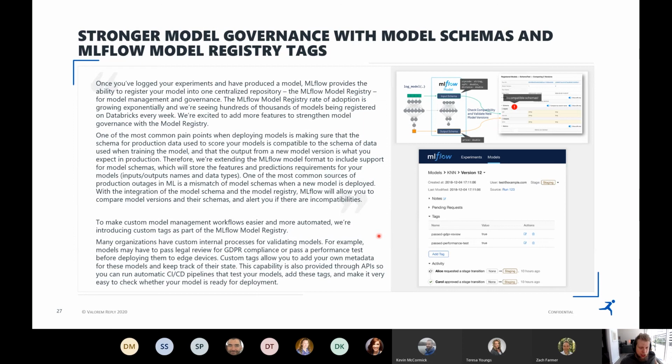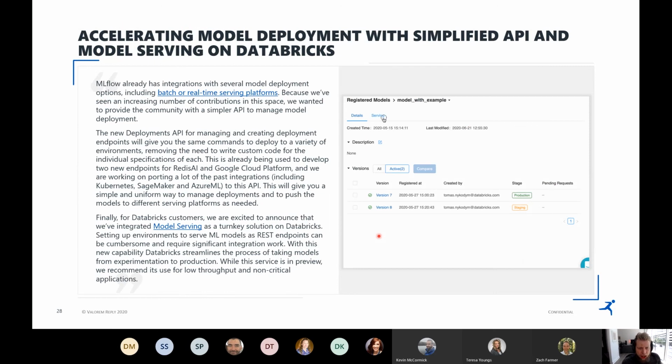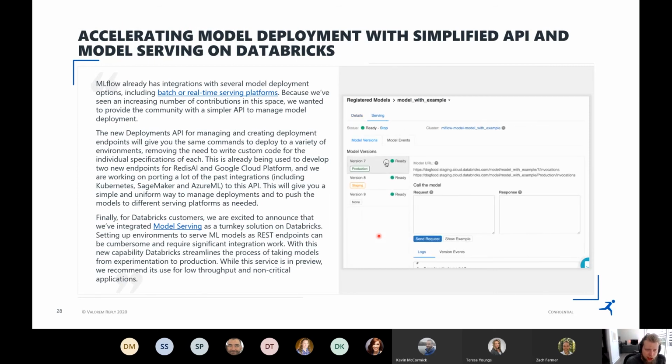Since it's integrated with the APIs, that could be included automatically as part of your CI/CD pipeline to test which models have which tags, add them, and make it easy to check what's ready for deployment and what's not. And then finally, the serving environment. This is what it looks like. We've talked about it quite a bit, but that turnkey environment.